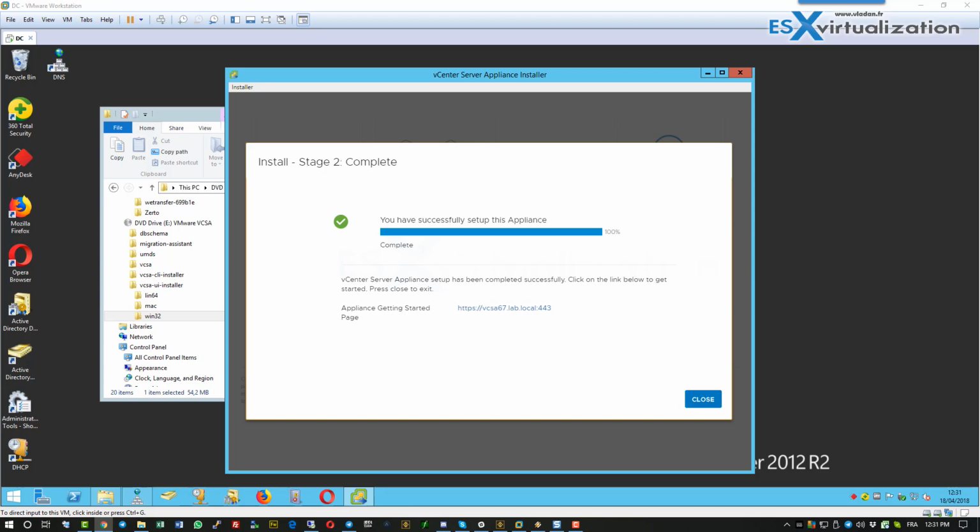Hey, this is it. We just deployed and installed the vCSA 6.7 clean installation.